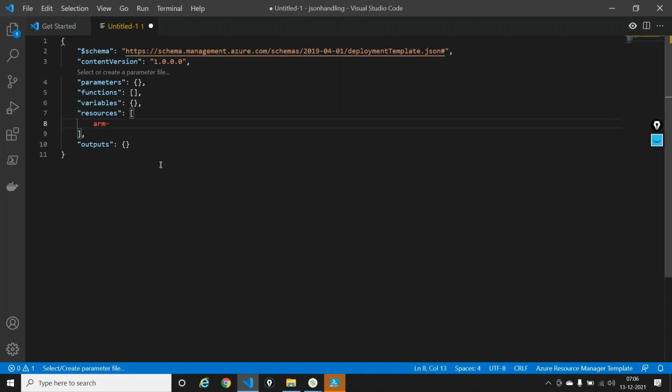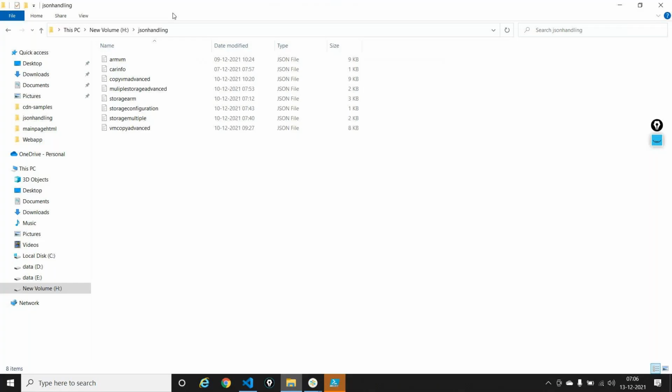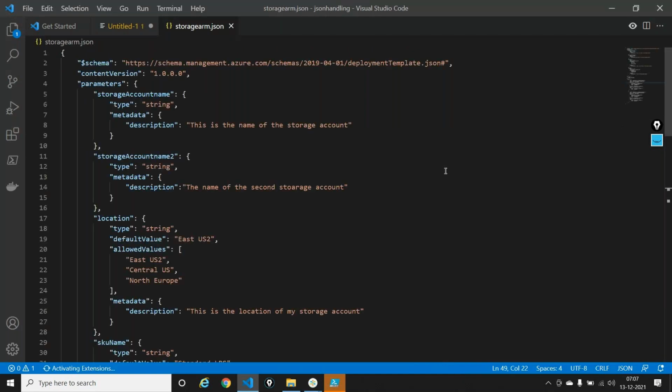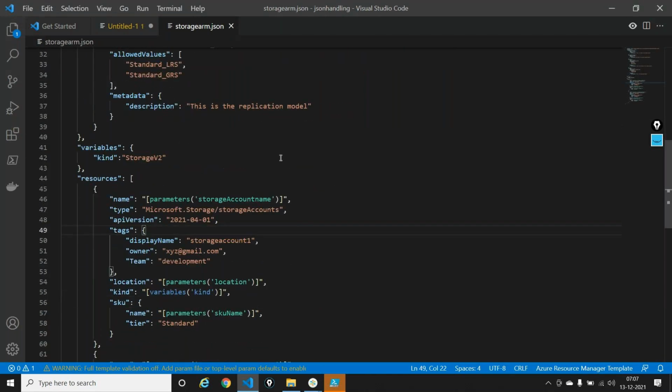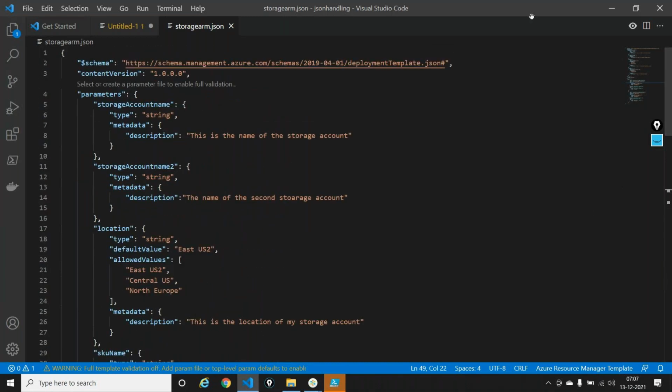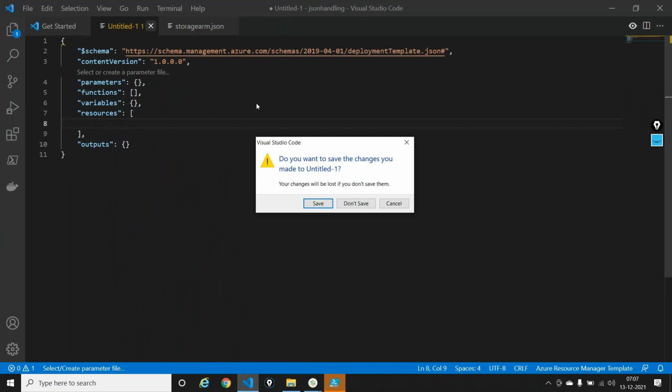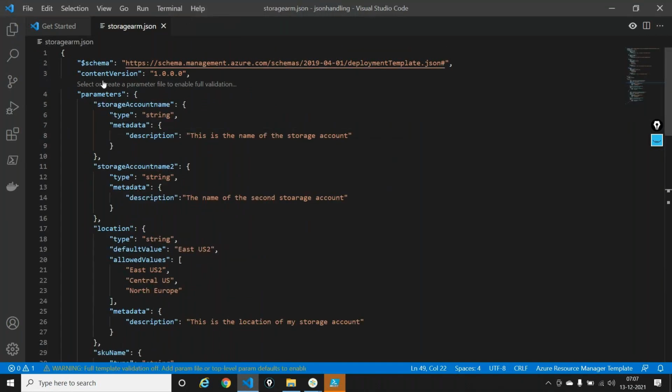So let's give it a second. Normally, ARM templates take about five minutes or something like that to load. Let's see if I already have an ARM template that I can reuse. Okay, so I have an ARM template. Let's remove this one, and say don't save.